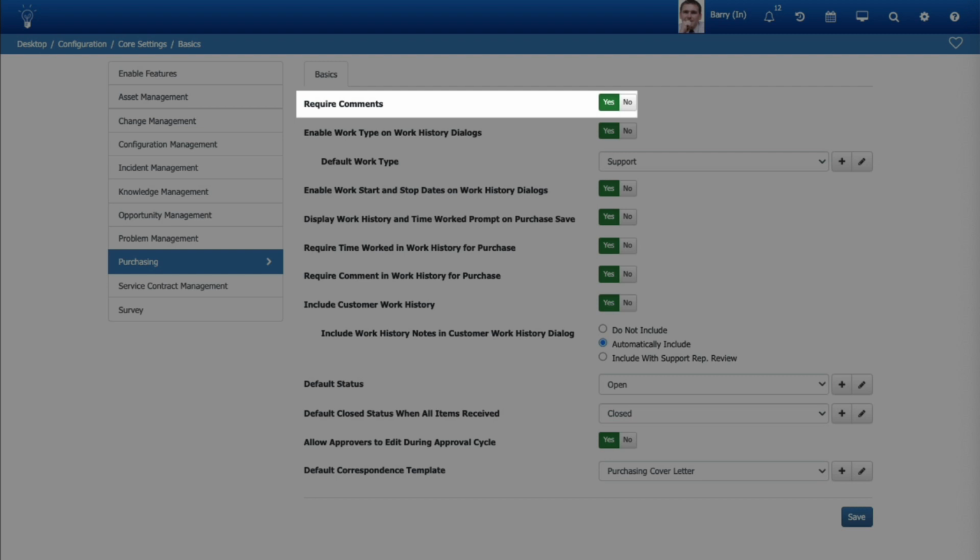In the Purchasing Feature Basics screen, you can now require completion of the comments field on a purchase request on initial save. This setting applies to requests submitted via the desktop and MySupport portals.